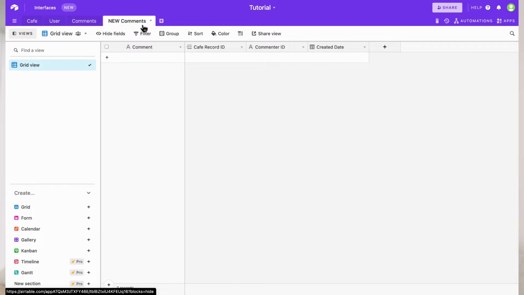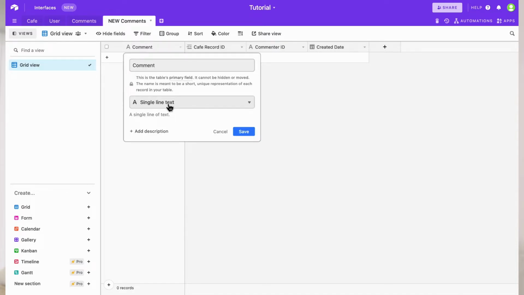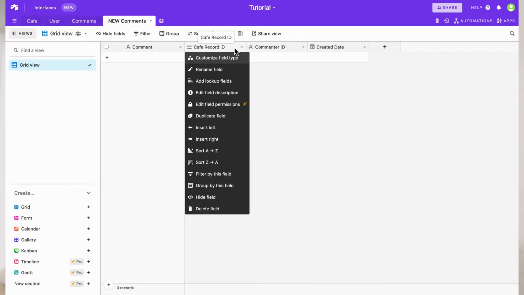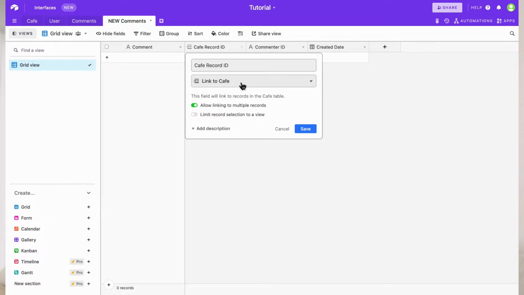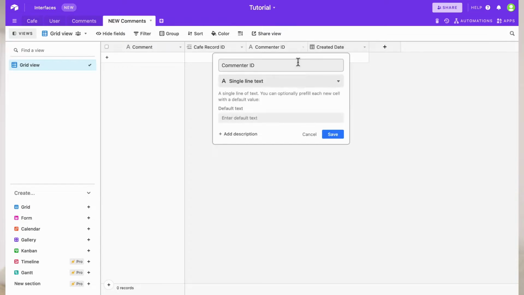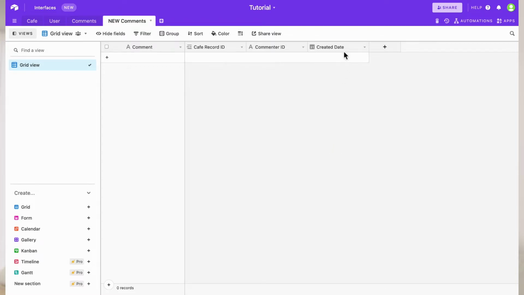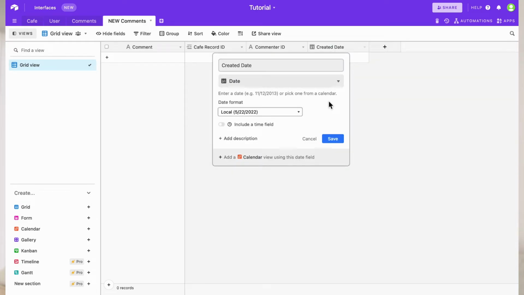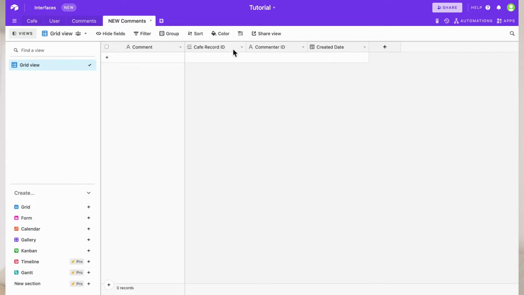Now let's go to our Airtable side and make a new comment table. The fields that we need are, first of all, a comment field, which hosts the content of the comment. A cafe record ID field, which helps us know which cafe this particular comment is made under. A commenter ID field, which tracks which user actually submitted this particular comment so that Softr can display the right user information when displaying the comments. And lastly, we will have a created date field to help us display the comments in chronological order.